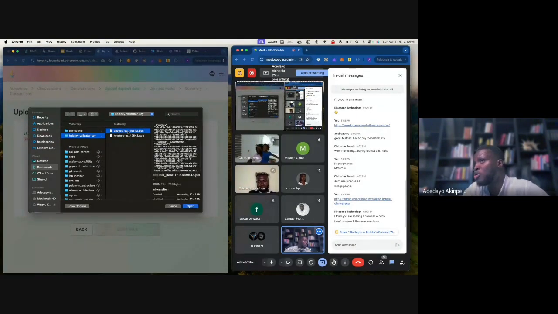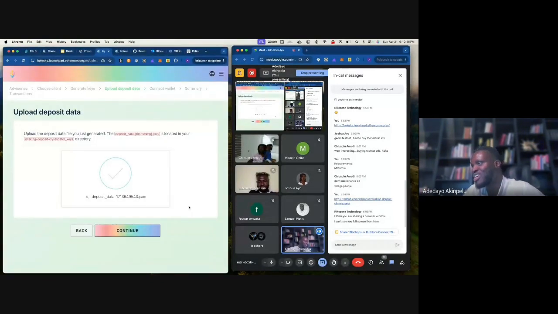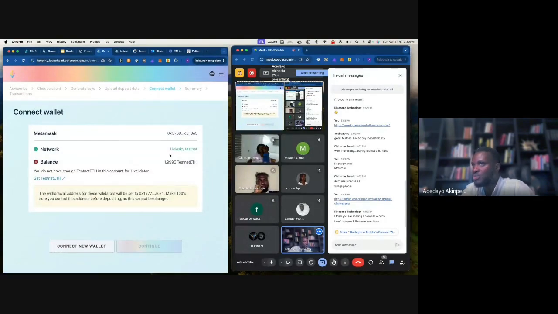So I'll just upload mine. Don't worry, it's just for test purposes, because this is already exposing sensitive information. But you see, if your deposit data is not correct, it's going to reject it, right? So it validates that you have your deposit data, continue. Then the next thing you find is that, oh, you don't have 32 ETH, right? So that means that you can't proceed.